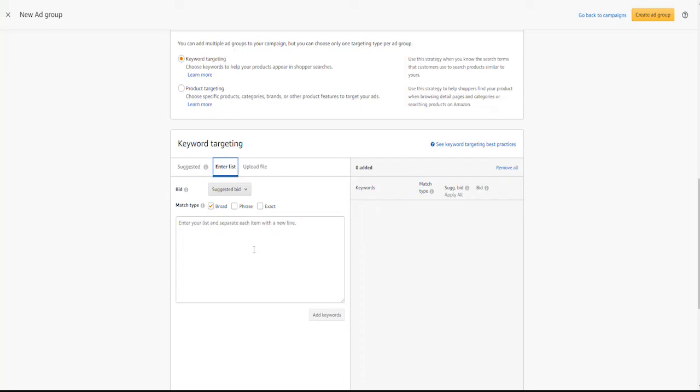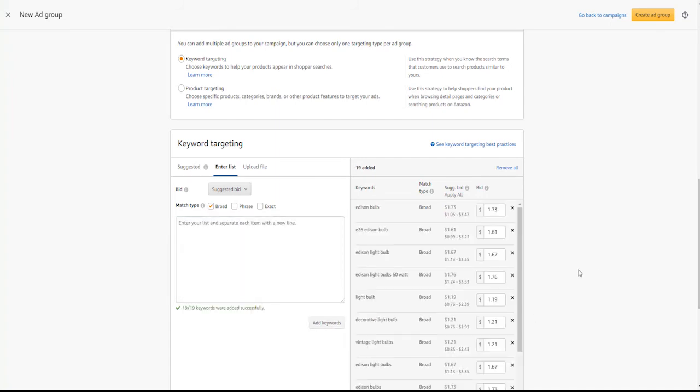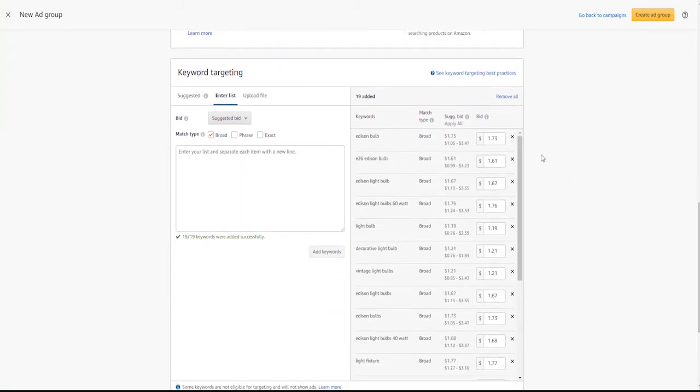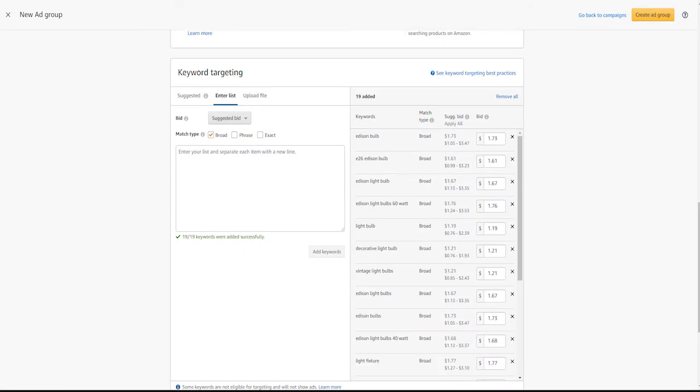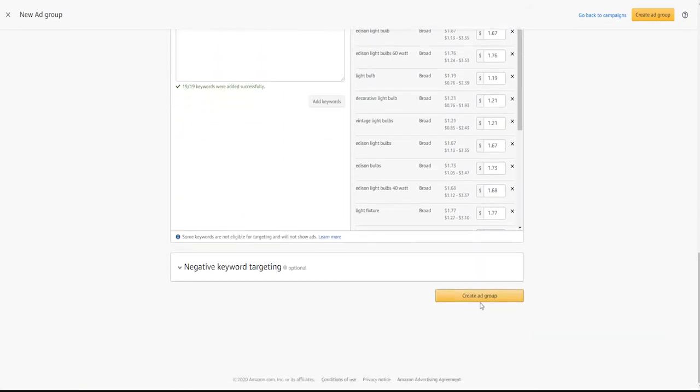We'll copy these keywords, paste it in, and like I said, normally we would target the bid at a lower bidding, at the low of our recommended. But again, this is all preference, whether or not you want to go more aggressive or more conservative. And we will launch this ad group.